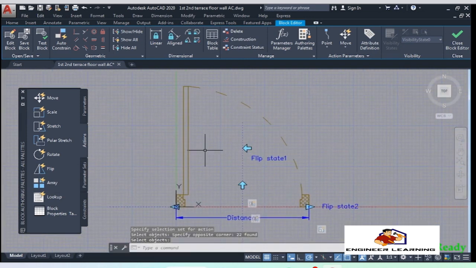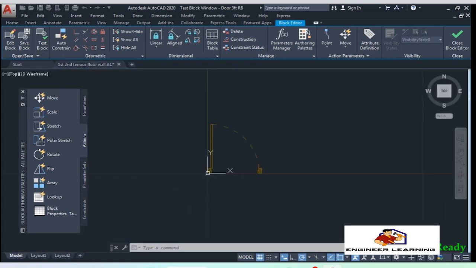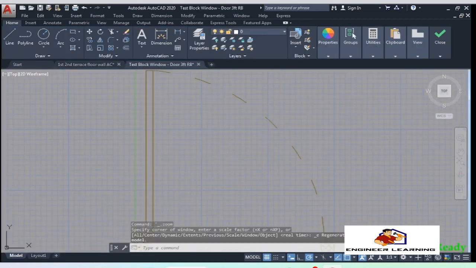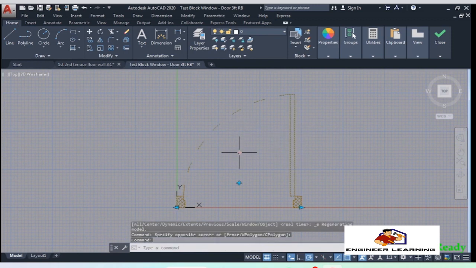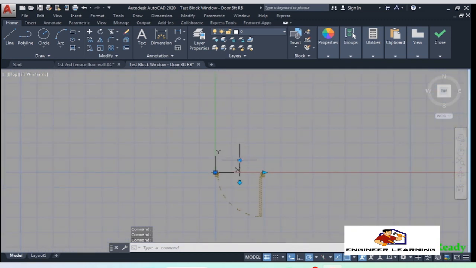Let's test the flipping action. Click on test block. Double tap the middle mouse button to zoom extend. Select the door and click on vertical flip arrow to flip it sideways. It's working perfectly. Now try horizontal flip. Everything is working fine. Close the test block editor.